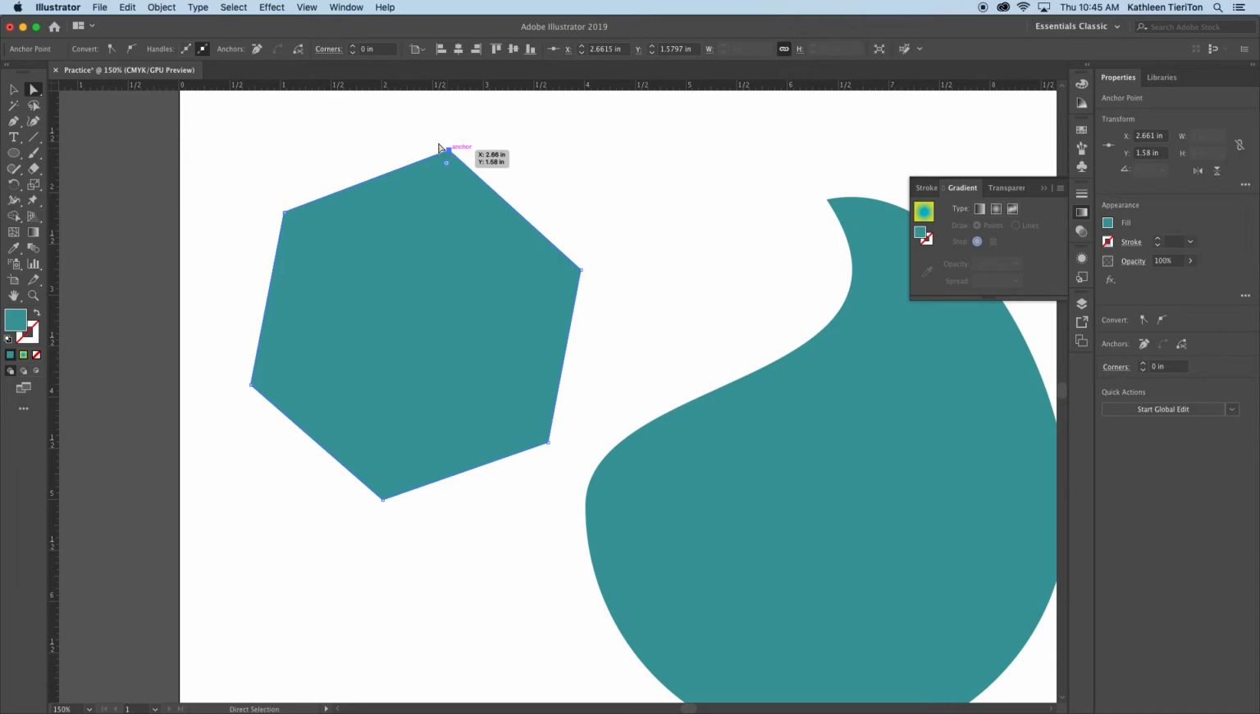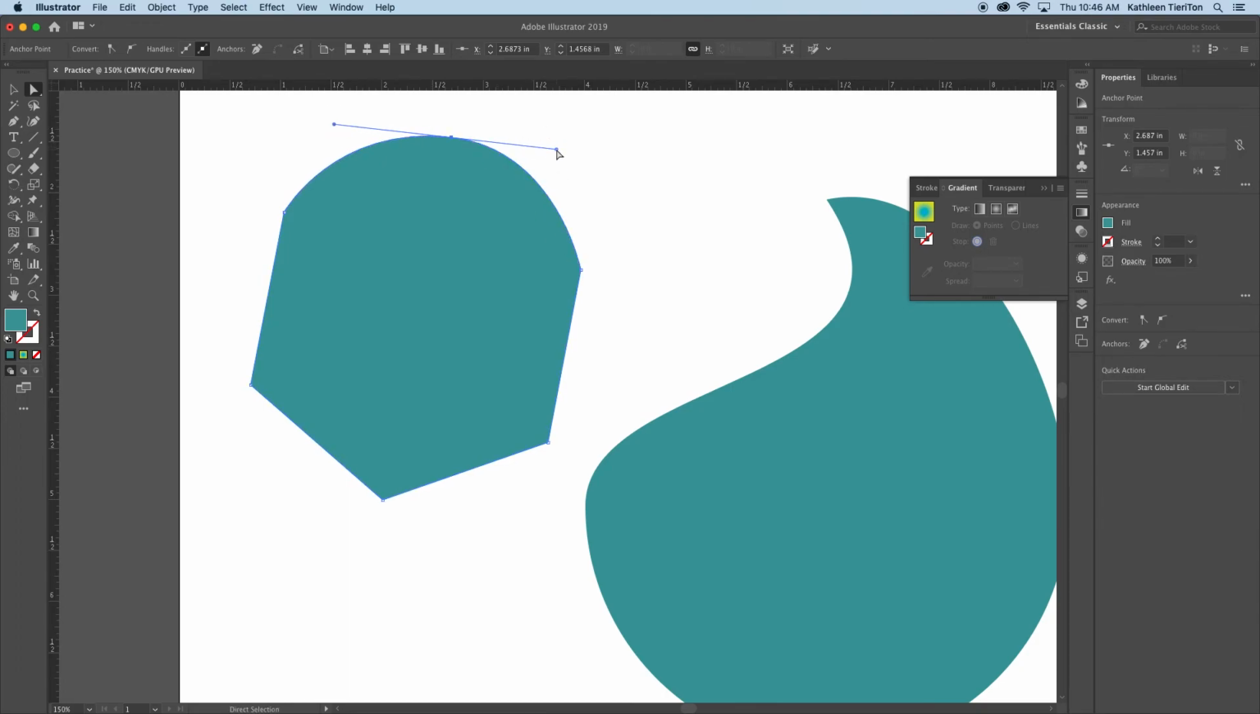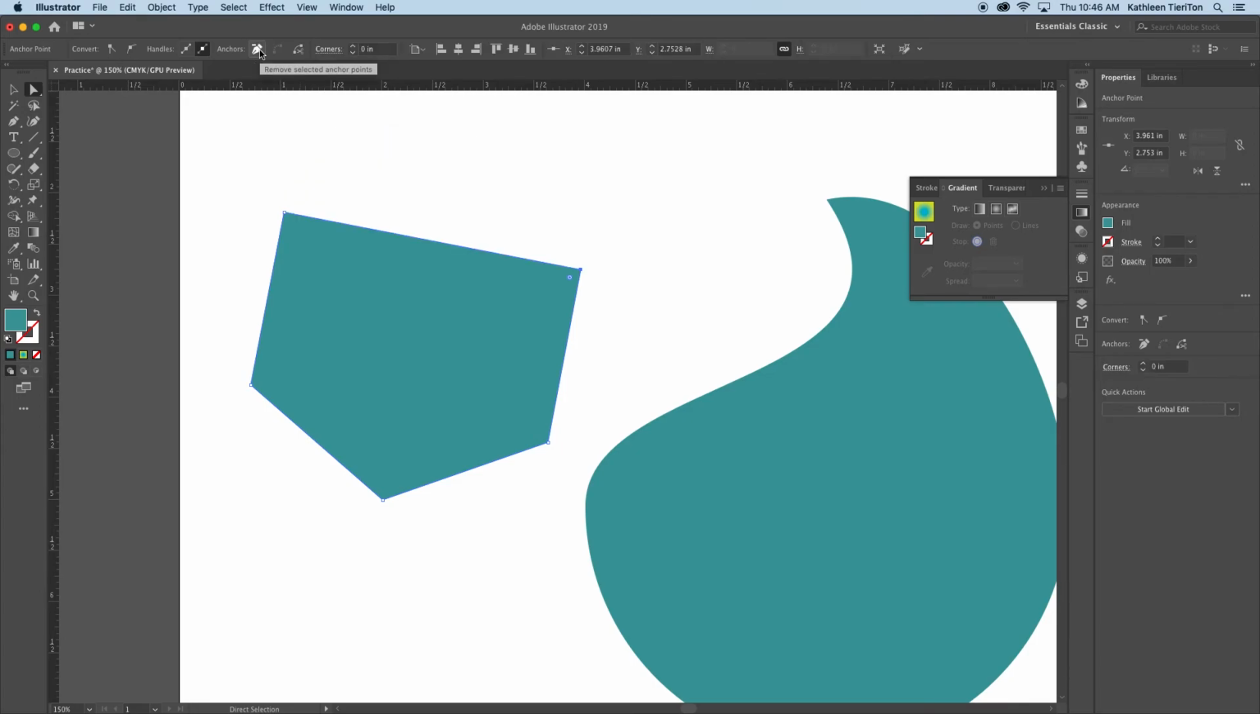I can also change this to a curve. So while this one's selected, up here in my option bar, you'll see convert to corner or smooth. If I click smooth, now it's a curved point and it has the handles, so I can round that out. I can also delete anchor points. And that's still connected. It's still a closed shape, which is something that's important for what we're doing. But I have one less anchor point because maybe I didn't need that one anymore.